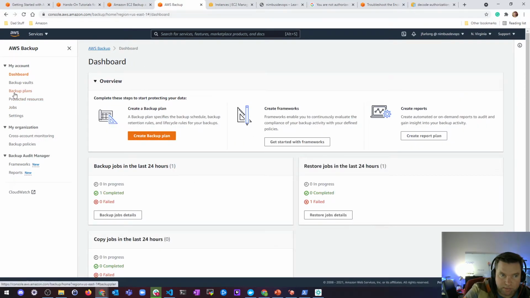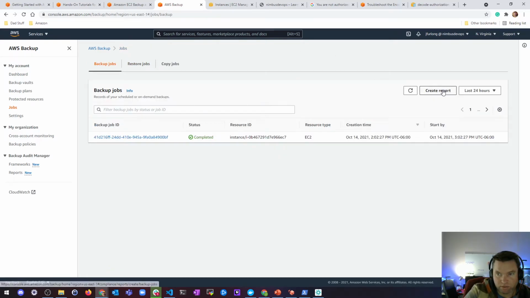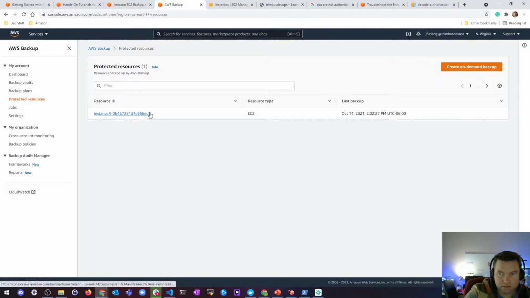The other option is to take a look at our job. It was encrypted, so it wasn't encrypted before, but it's encrypted now. And trying to restore this with an encryption key may cause a problem. So while I troubleshoot this with you, I'm going to go to my protected resources.